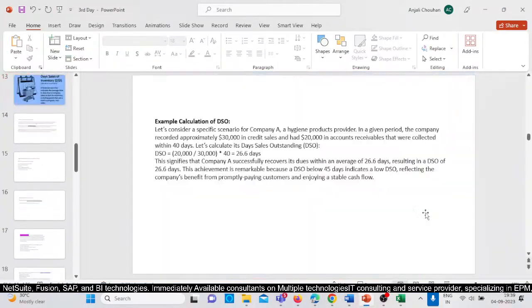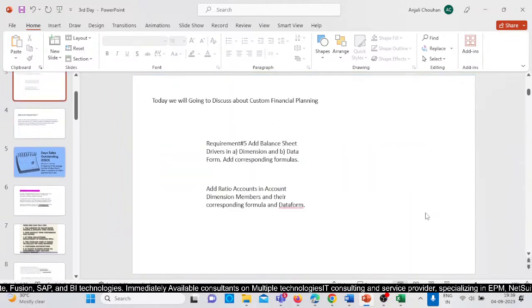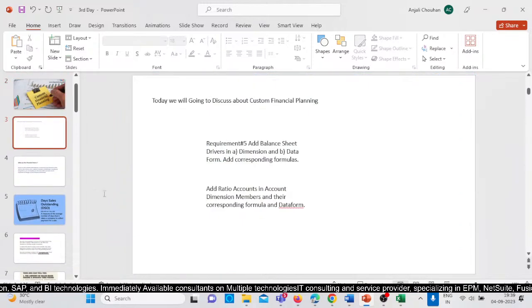Actually today I just want to complete two requirements, but only one requirement we have completed. We have checked the balance sheet drivers, we have understood the dimension members, and we have understood the data form as well, with the concepts and the corresponding member formulas. Now the ratio accounts we will be covering in the next session, dimension members and the corresponding formula and data form. So this is also the same.